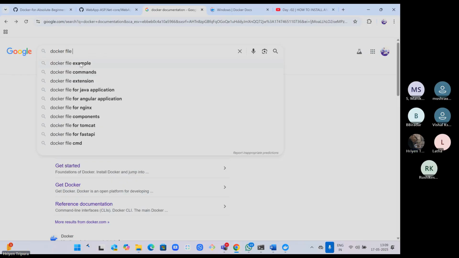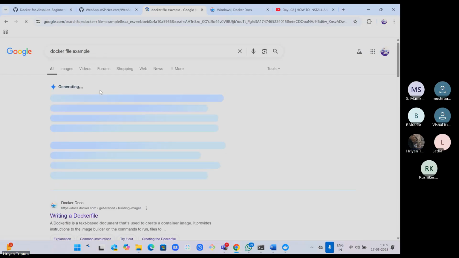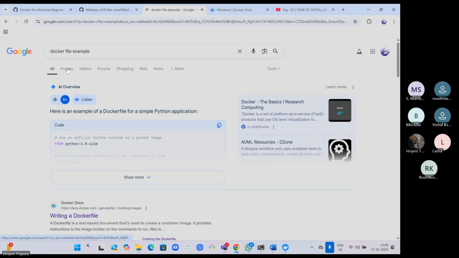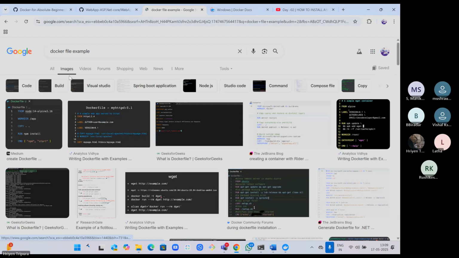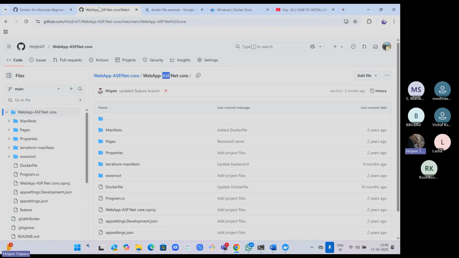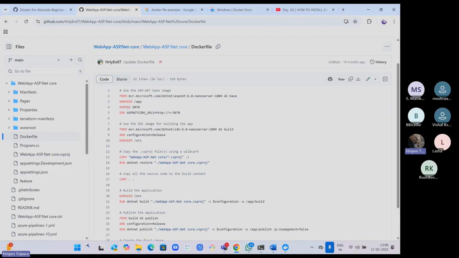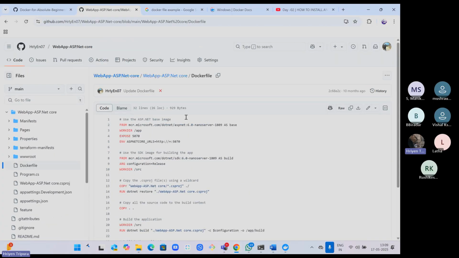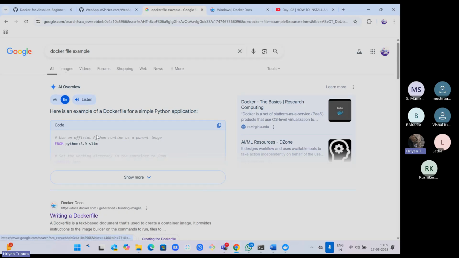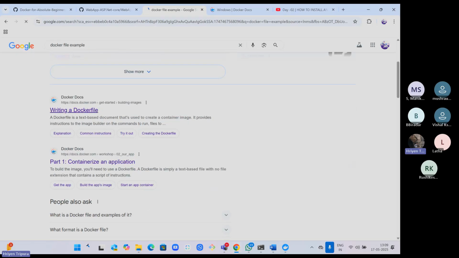Okay, I think I have it here. Let me check. Yeah, I have it here. Oh my God, this is a big one. Let's not take the big one. I will take the small one. Yeah, I will take this one.